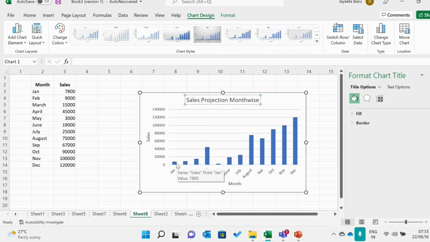So you see that Jan it started, Feb it has grown a bit, March it has grown a bit, April it has gone really high. Again in May it has come down. Again it started growing in June and July, followed by August it has grown. September it has dipped a bit. Again in October, November, December it has grown.